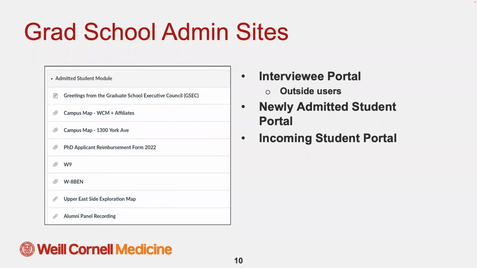Next. So this is just a little view of some of the things that might be found in such a course. We've got one module for admitted students, showing a page and several files. So these are probably PDF documents and forms that the students need to fill out and resubmit. And then at the bottom, I'm seeing some links to a campus map for new students, and a video recording that they might all need to see.